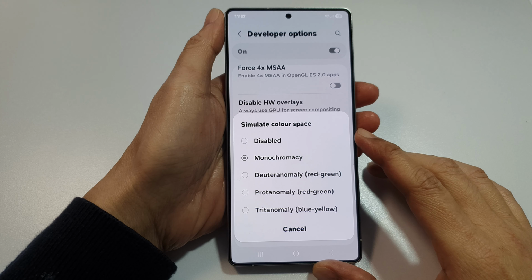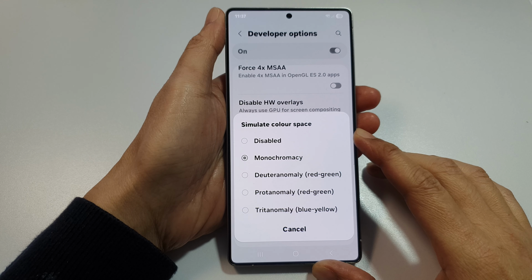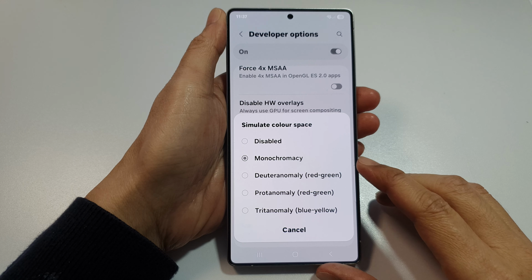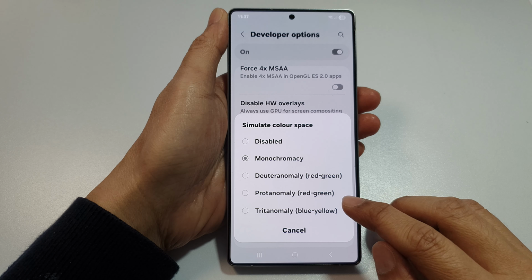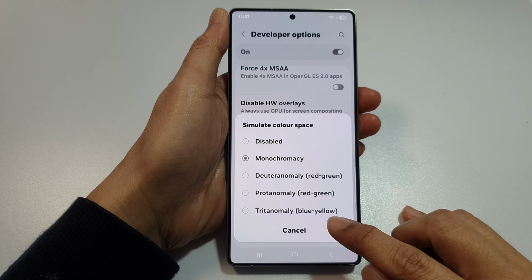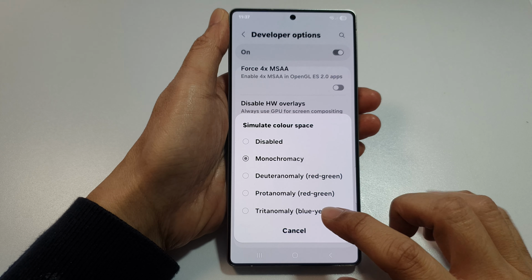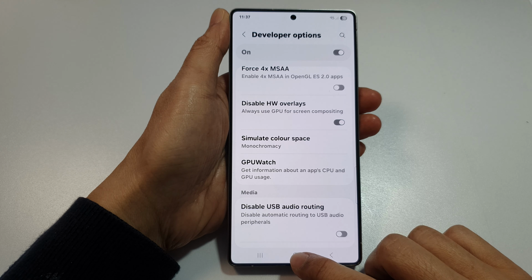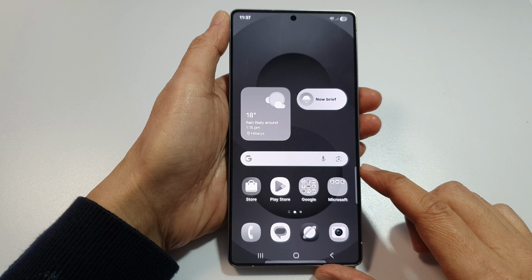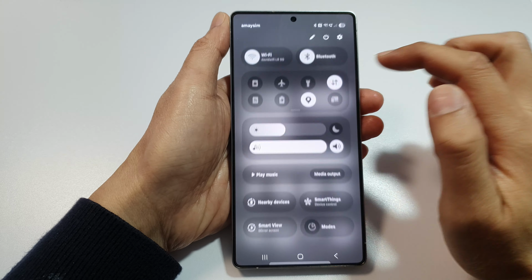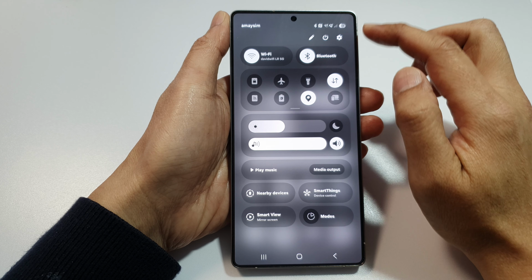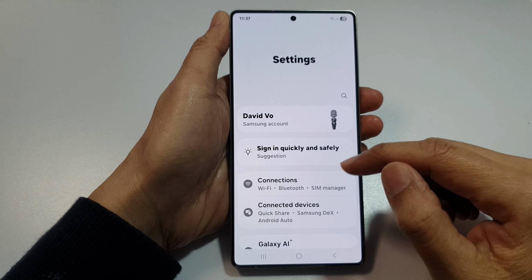How to set simulate color space to monochromacy, Deuteranomaly, Protanomaly, or Tritanomaly. First, tap on the home button to return back to the home screen. Then from the home screen, swipe down at the top to open up quick settings. In here, tap on the settings icon.